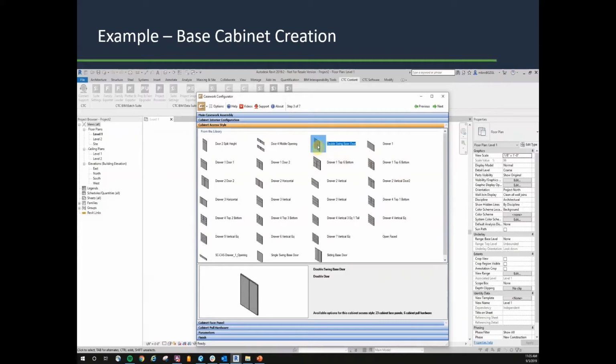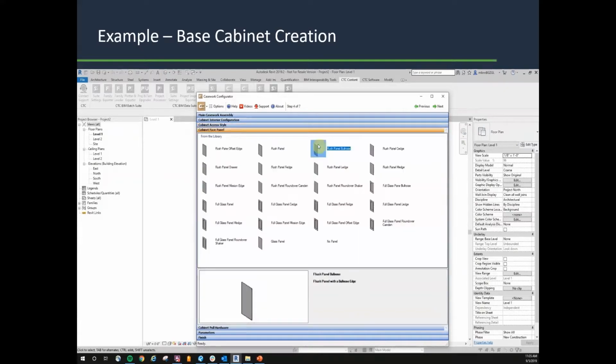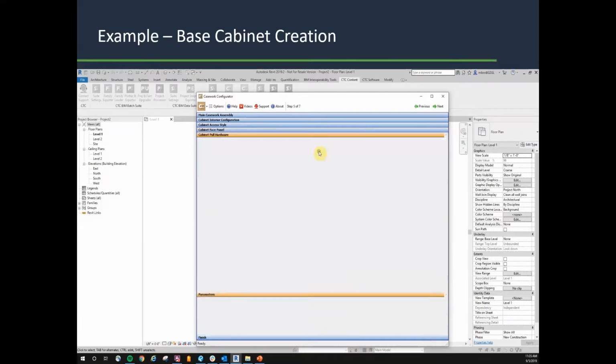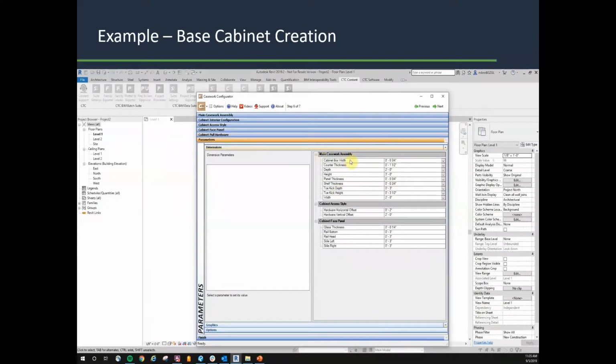So we selected our cabinet interior configuration. We'll select a cabinet access style. We'll select a panel. Let's see, we'll grab a full glass offset. And then we'll go ahead and select a decorative pull, option 3. And for these, I'm just going to go ahead and accept the defaults. Again, it shows you what it's referring to, that box width, the depth, the height, and so forth. That's all for the main casework assembly.